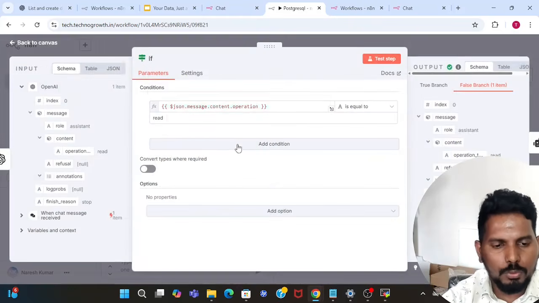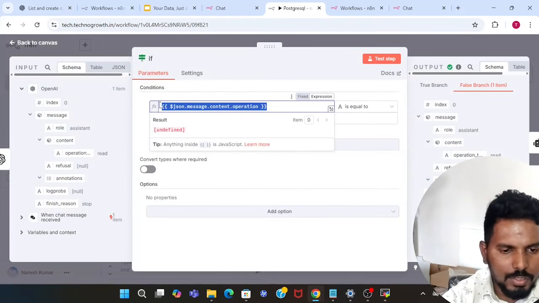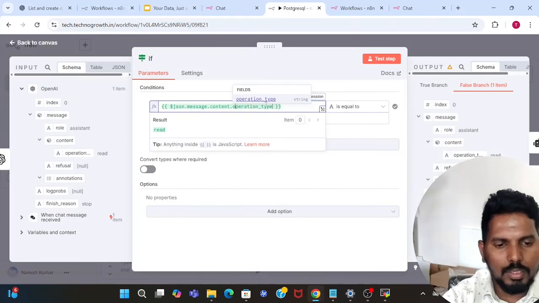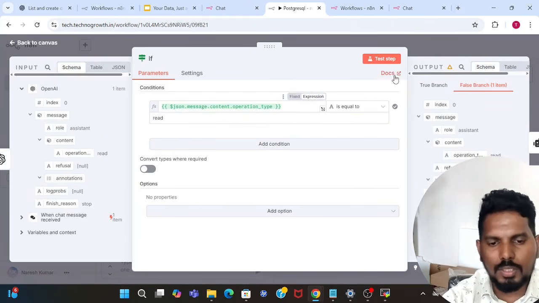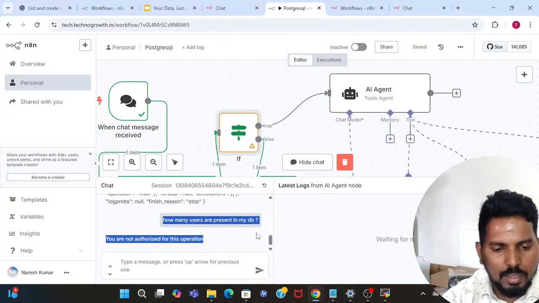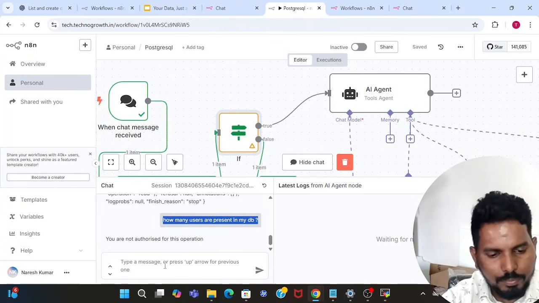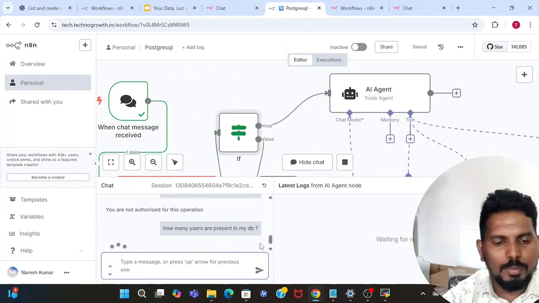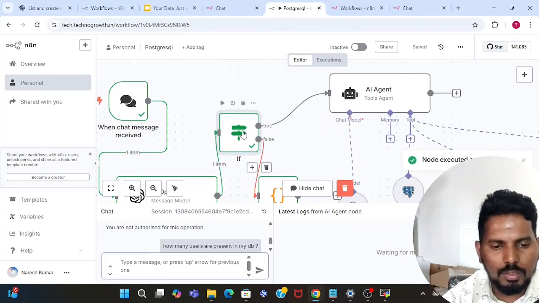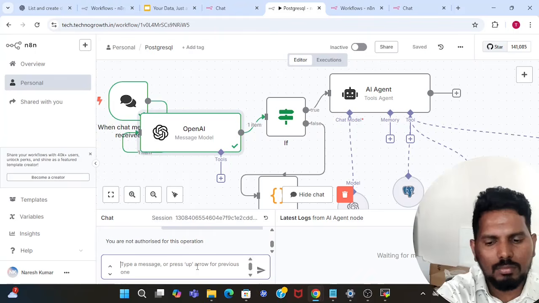What I have to do is, instead of operation, I just need to add operation type over here, right? Operation type. Save it and then execute the same query. So ultimately it should give 2 users. Again I am facing some problem.